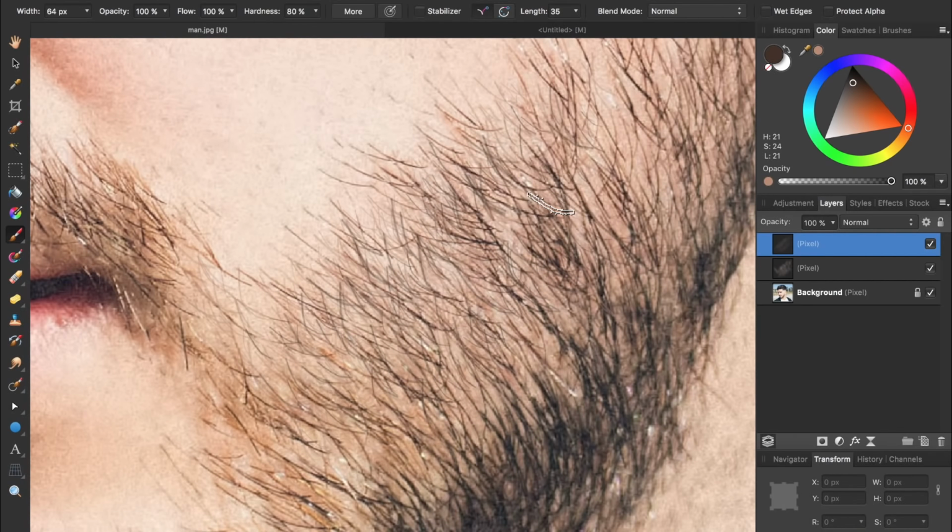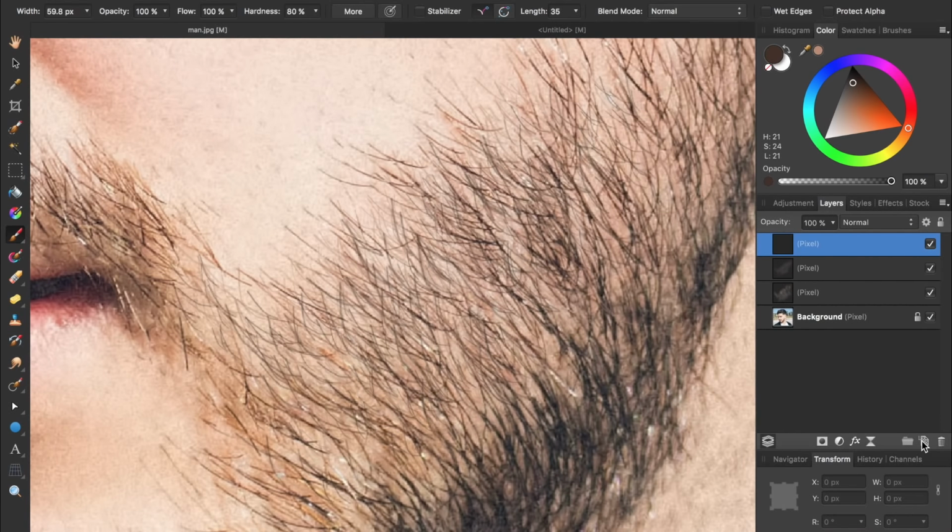And remember that you can always change the size of your paintbrush by using the bracket keys underneath the equal sign on your keyboard. The left bracket key makes your brush smaller, and the right bracket key makes your brush bigger. I'm going to make another pixel layer, and this time add some highlight hairs that are close to white. And finally, we'll add one more pixel layer for some hairs that are close to orange.